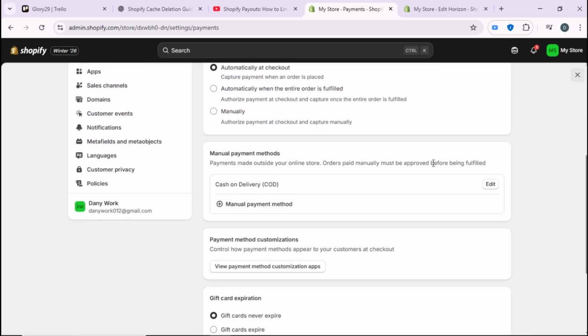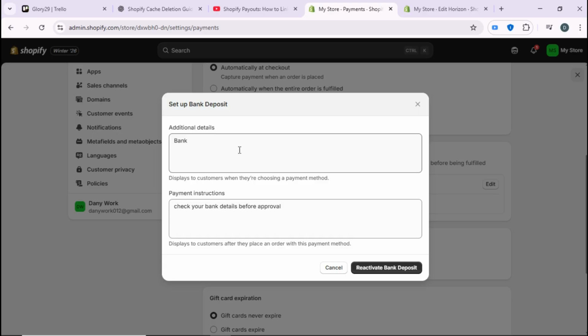Once you're inside the Payment section, scroll down to find the Manual Payment Methods area. From here, select Bank Deposit from the drop-down menu. This option allows customers to transfer money directly from their bank to yours, depending on how you want to accept payments. After selecting it, carefully fill out your bank details in the fields provided.